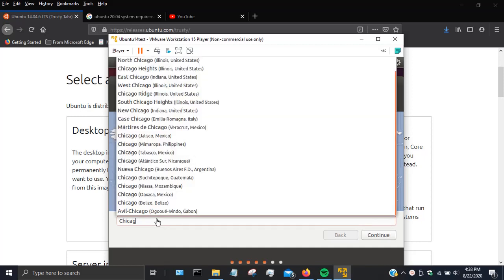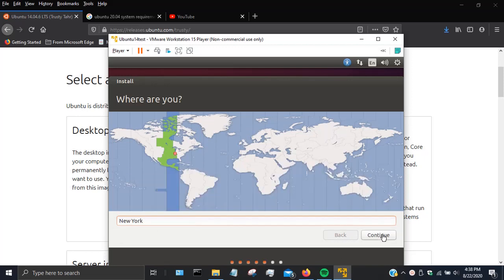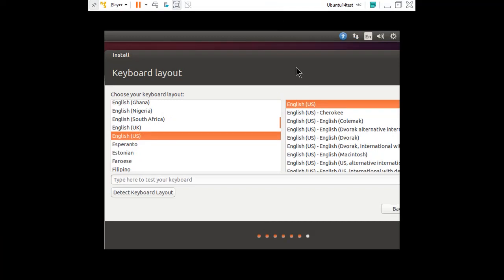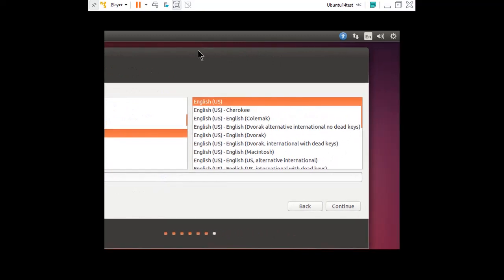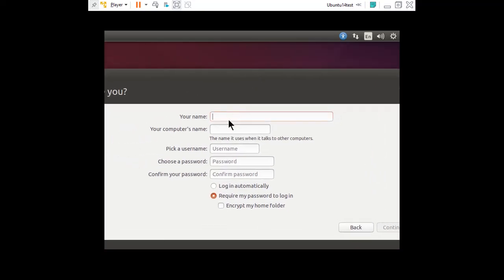Now I'm going to change the time zone to the nearest large city nearby. And then if this is too small, you can drag this window to just keyboard layout. I'm going to click on Continue. And now I need to set up a user. So I'm just going to choose a random user for this computer. I'm going to leave the computer name default.